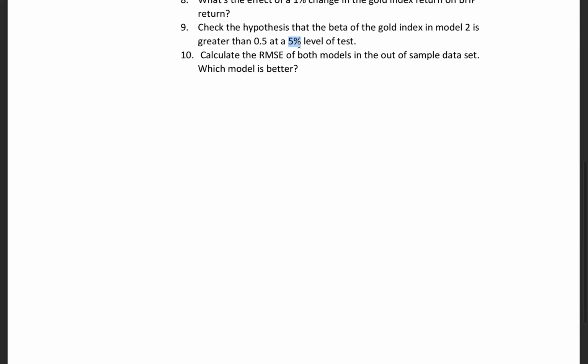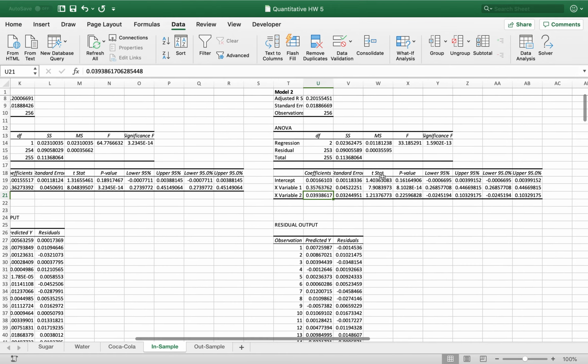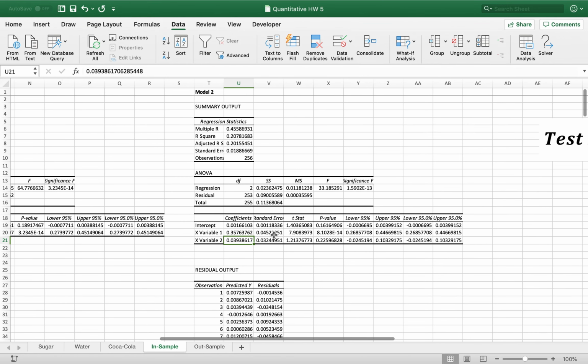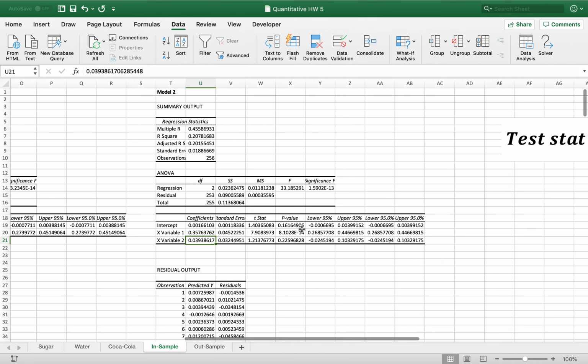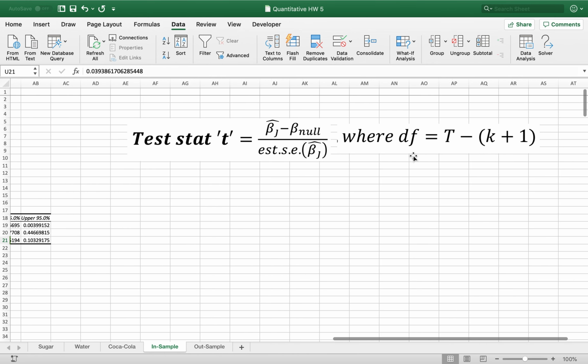Okay, so check the hypothesis that the beta of the gold index in model 2 is greater than 0.5 at a 5% level of test. So that means alpha of 5%. So we're looking at model 2, and we have to do a hypothesis test on the coefficient. Now, we haven't done that in our homeworks yet, but this is on the formula sheet. There is a way to do a hypothesis test of coefficients.